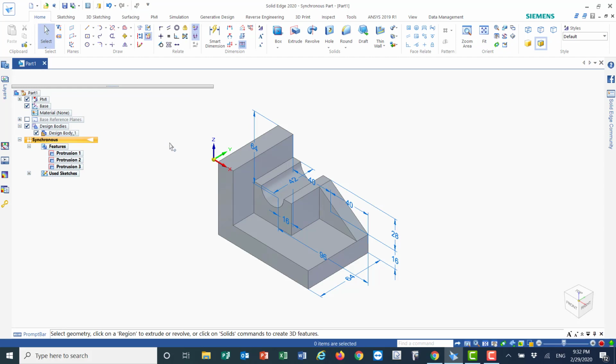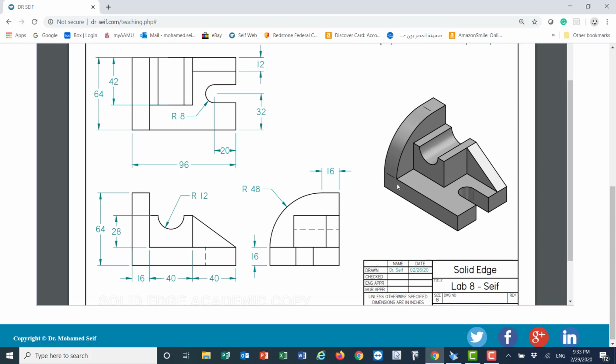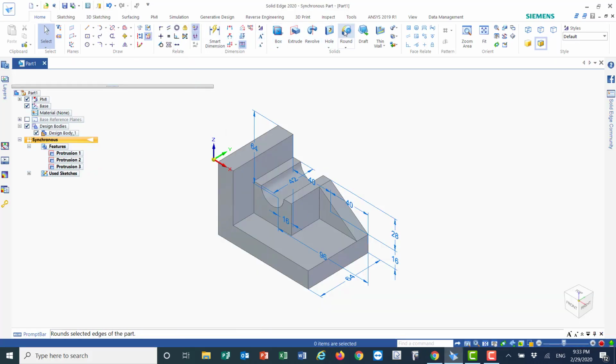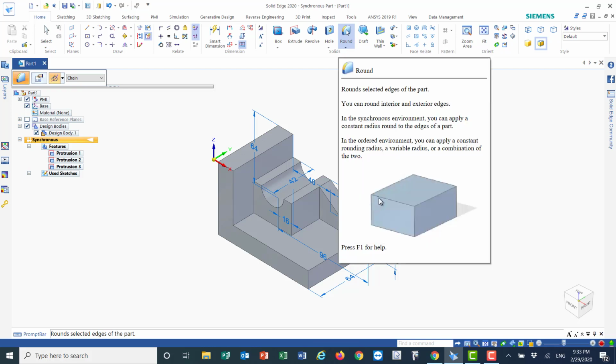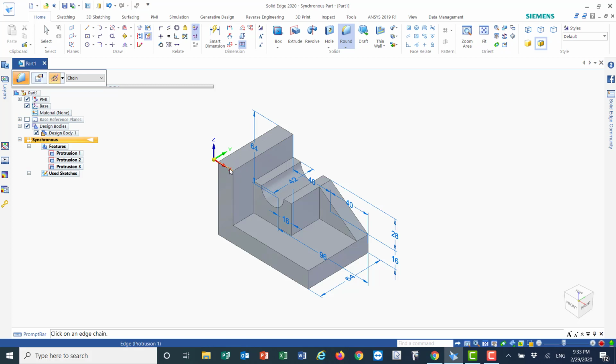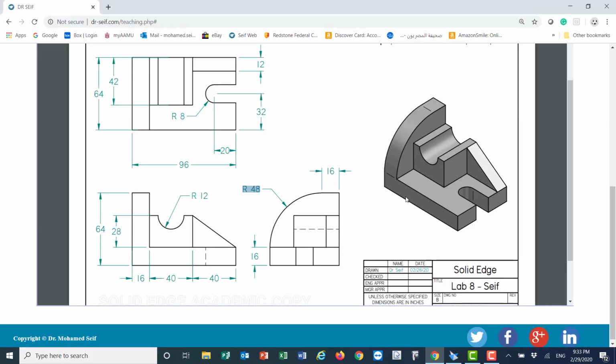So this way I'm done with the extrusion, but if you look carefully, this should be a quarter of a circle, 16, 16, and the radius is 48. So let's do that, 48, and we need to draw this circle here, with radius 8. Let's do it one by one. I'm going to use round. You see the round here. I need the round for this edge here. So that's 48. That's good. Now we got the curve here.